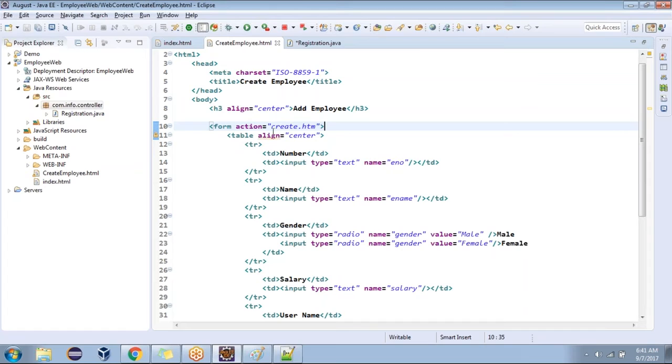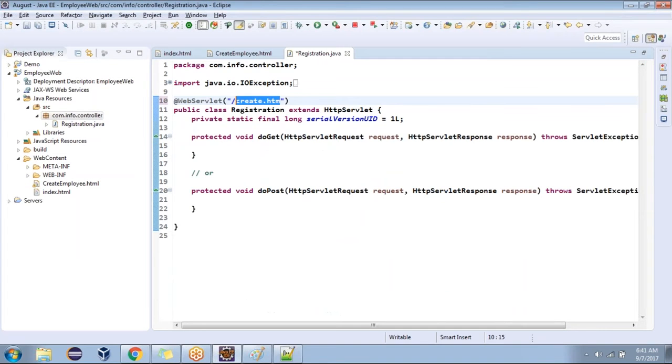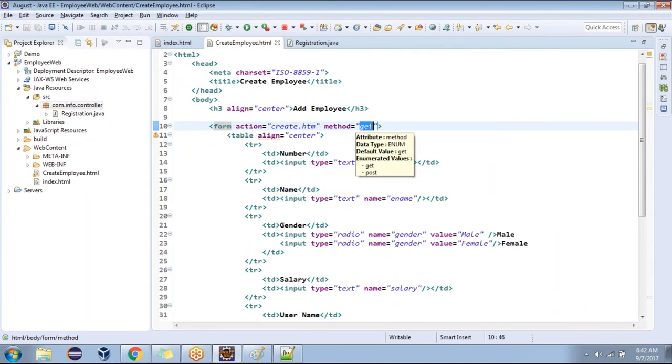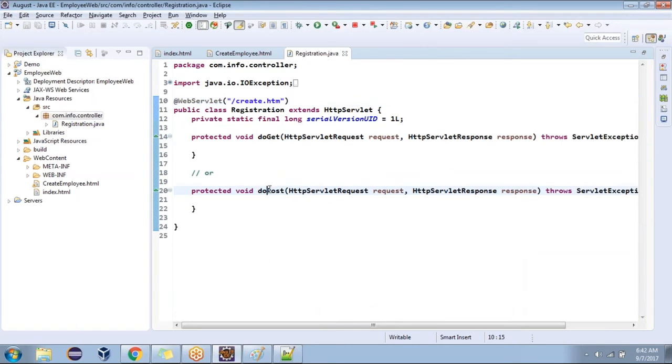Now, once I click on the submit button, tell me, will doGet be called or doPost be called? doGet will be called. How are you saying doGet is called? Because form by default takes which request? Method equal to which request? Get request, sir. Is that clear now? Then doGet will be called. If it is post, which one will be called? doPost will be called.